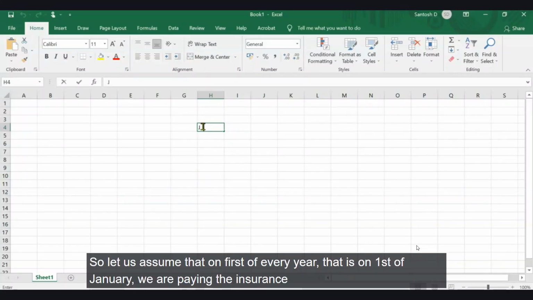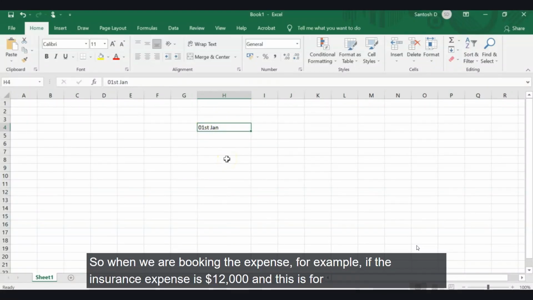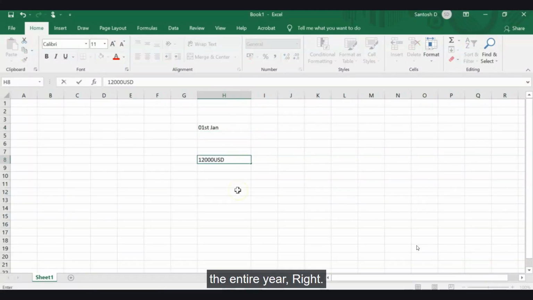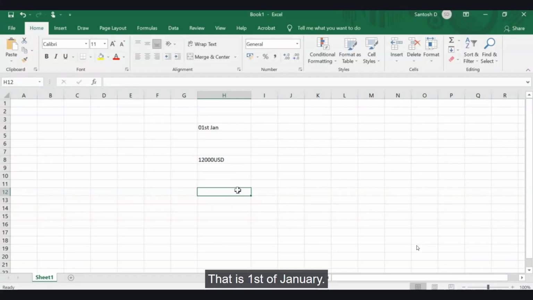So let us assume that on 1st of every year, that is on 1st of January, we are paying the insurance expenses, right? So we are paying the insurance premium. So when we are booking the expense, for example, if the insurance expense is $12,000, and this is for the entire year, right? So in this case, do you book all the expense into one single month, that is 1st of January? No, you don't want to do that way, right?